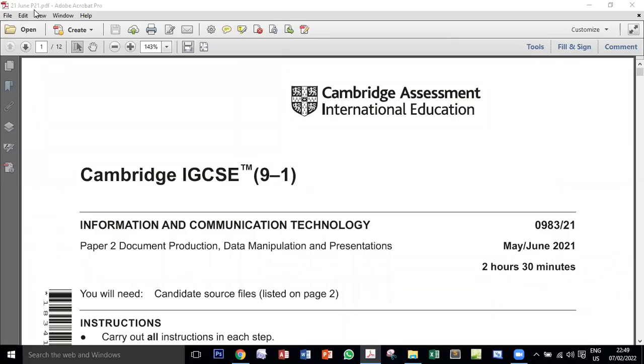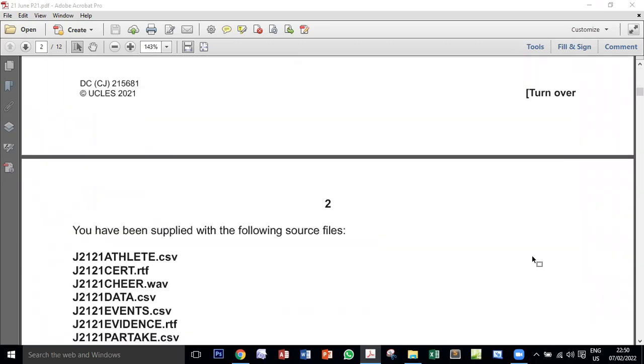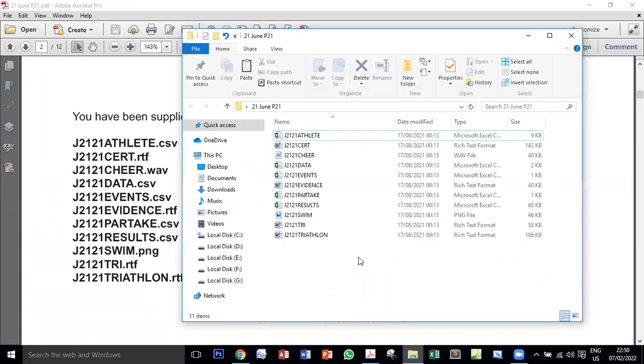ICT 21 June, paper 21, word processing. Let us start this exam from the very beginning. You have been supplied with the following source files. I have the source files ready on my desktop, and this is my work area. And see, all files by name are there.